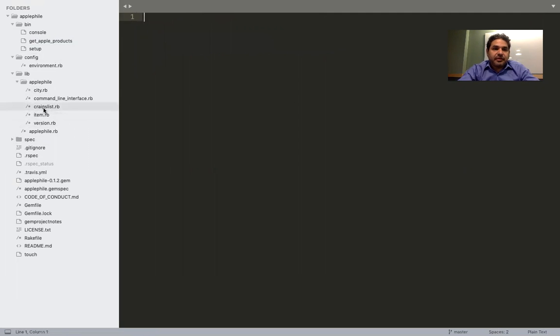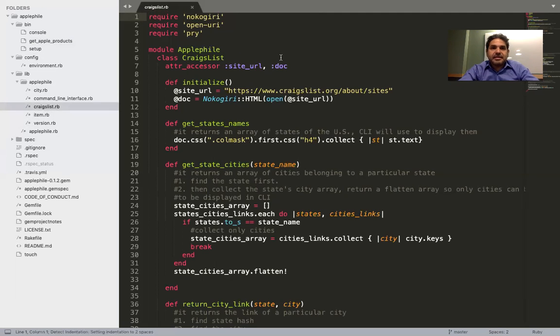So let's start first with the Craigslist. The Craigslist is basically the scraper class that I have. Here I have included Nokogiri, Open URI, and Pry for testing. Then here's the module, and then the name of my class. I got attribute accessors for the site and the document.